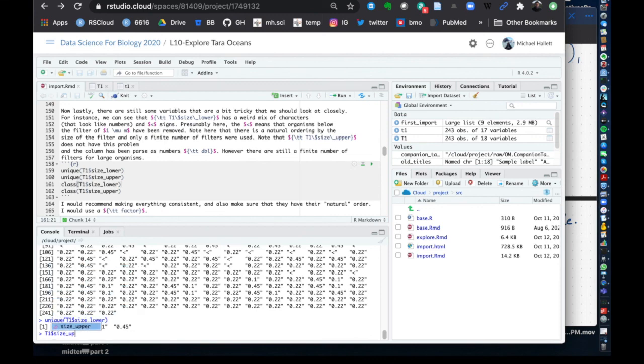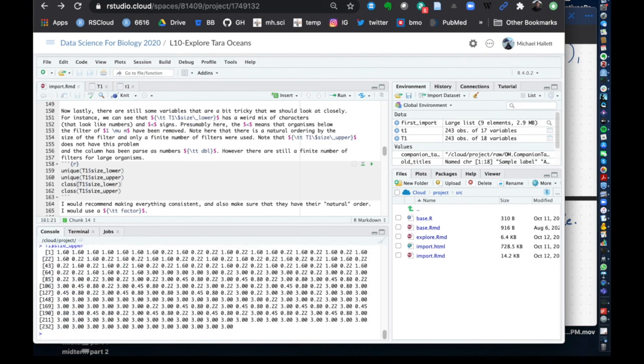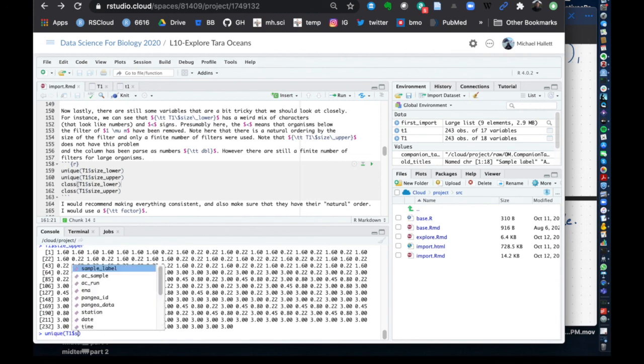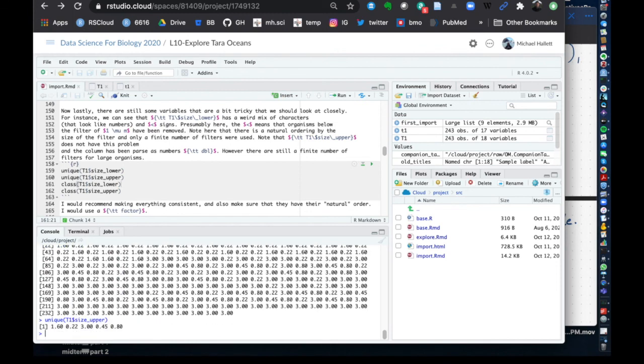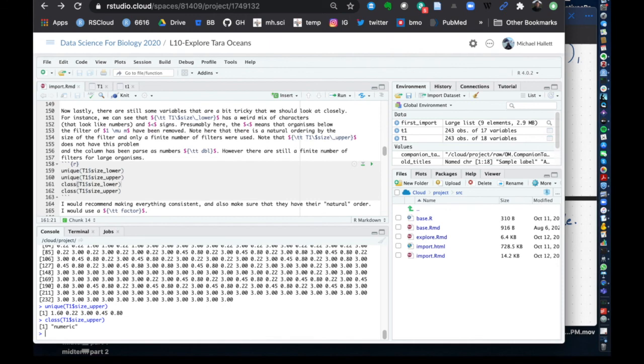But if I look at size upper, which is the size of the filter used to get rid of the big organisms, you can see that they're actually numbers, right? I can show you here, T1 $ size upper. I can see that there are something like 5 different sizes that they used, all the way up to 3 and down to 0.22. So there's a bit of an inconsistency: the class of size upper is going to be numeric and the other one is a character.